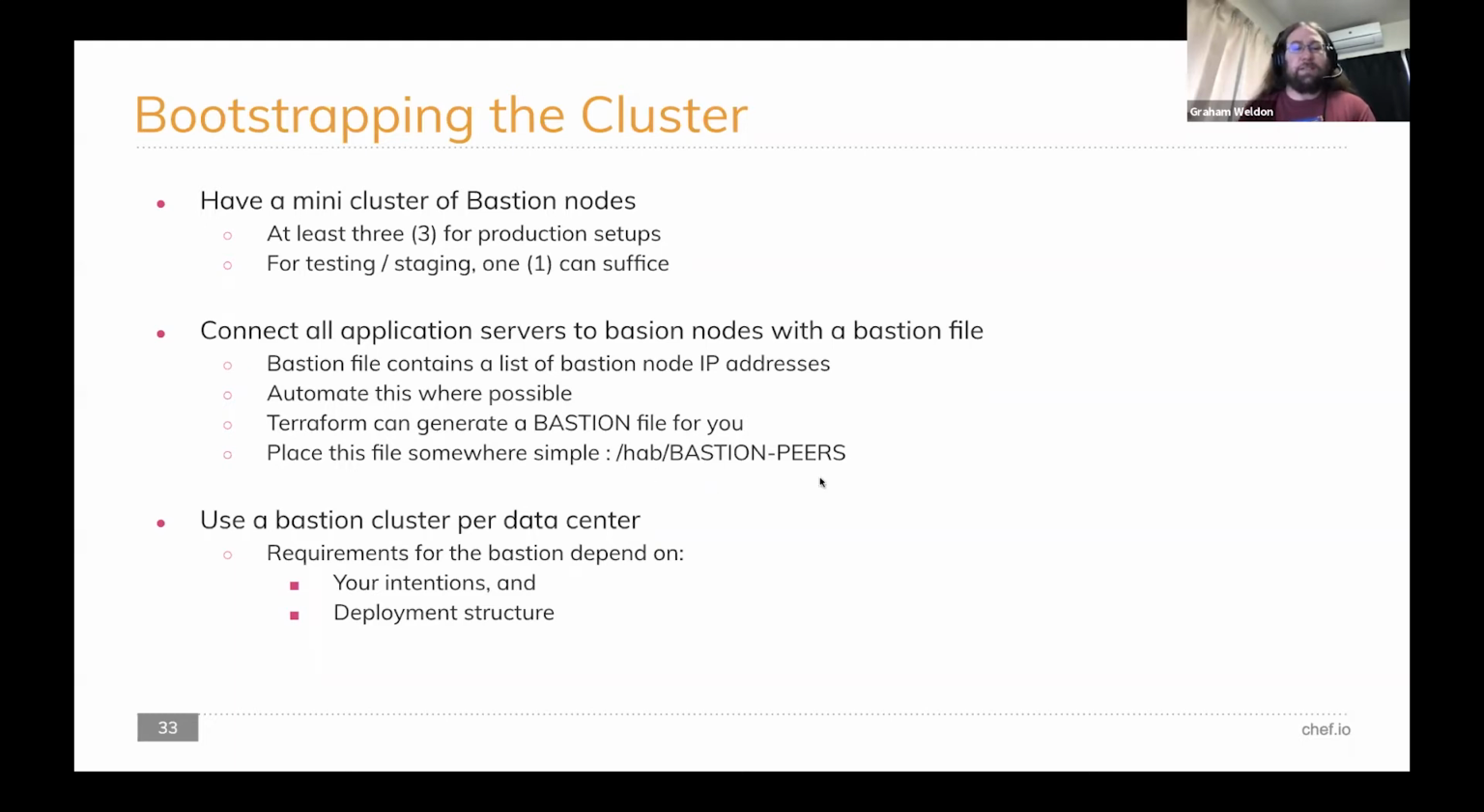Use a Bastion cluster per data center. If you're reaching out beyond data centers and your deployment is becoming quite large, make sure that you've got a bastion per data center or per availability zone. It depends on your intentions and your deployment structure, but that is my recommendation.